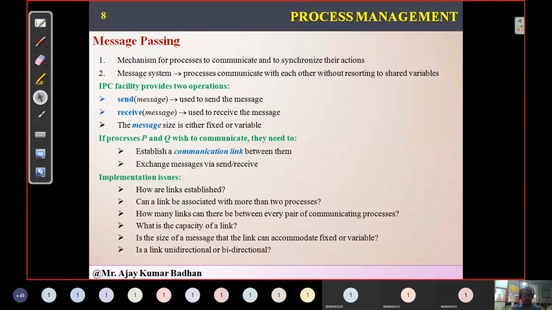That's the reason I told you that within the system, if your processes want to communicate with each other, we can use shared memory. But if a process wants to communicate with another process which is present in a different system, then definitely we need to use something called message passing. There are two different operations provided. You can call them functions. Using these functions, we can communicate.